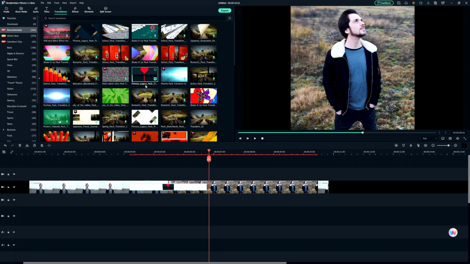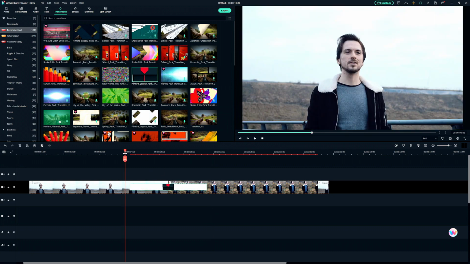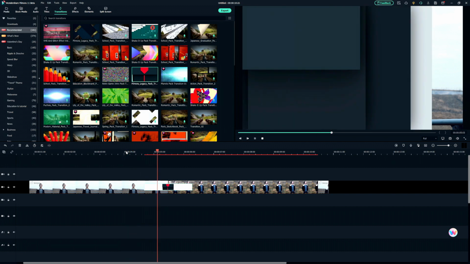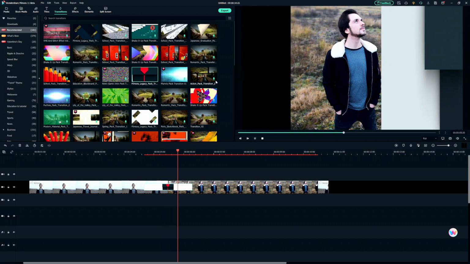You can just really simply replace them just by dragging another one onto this transition. So let's play back this one. Let's make this one a little bit faster. This is what the transition looks like.